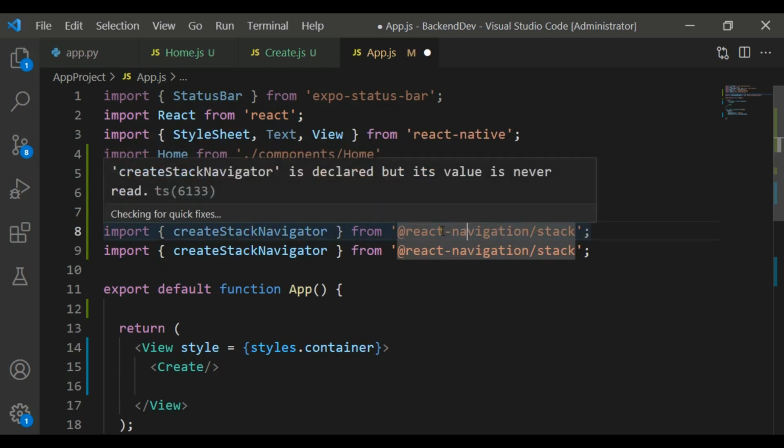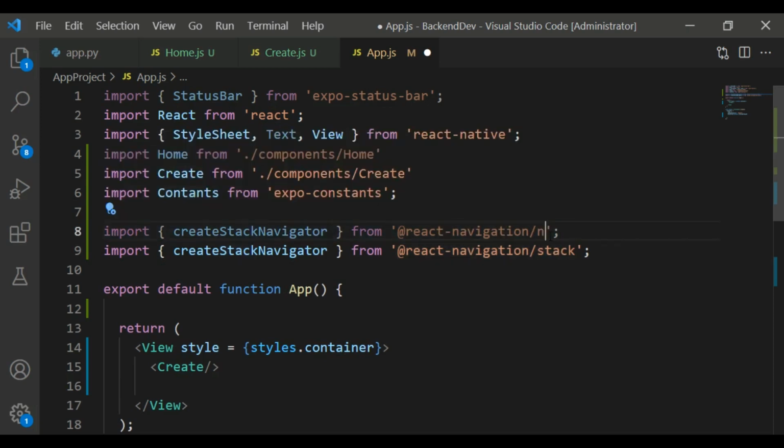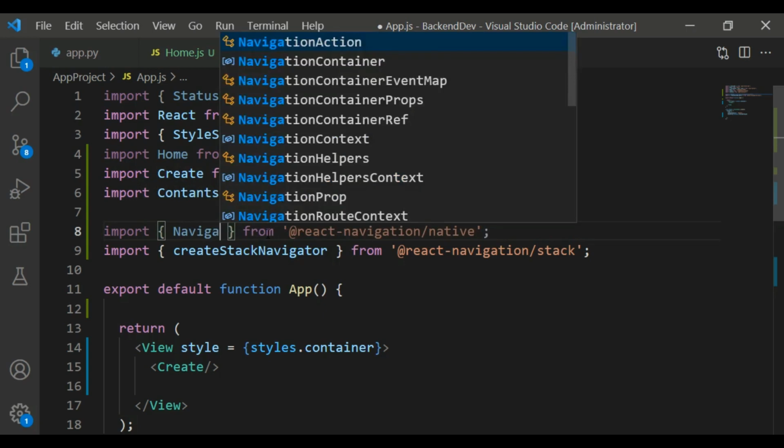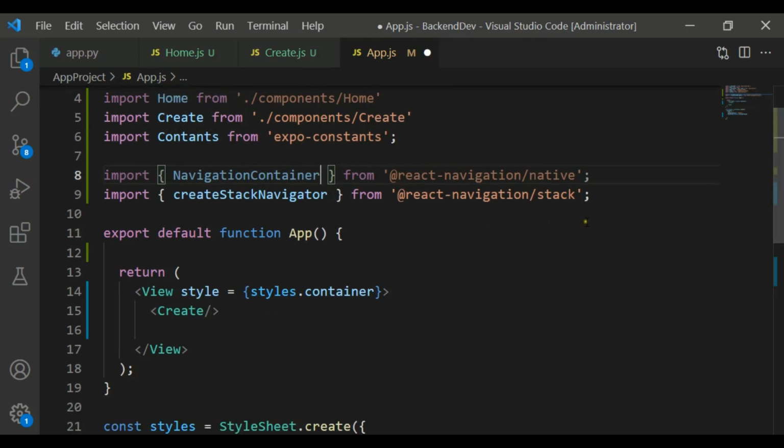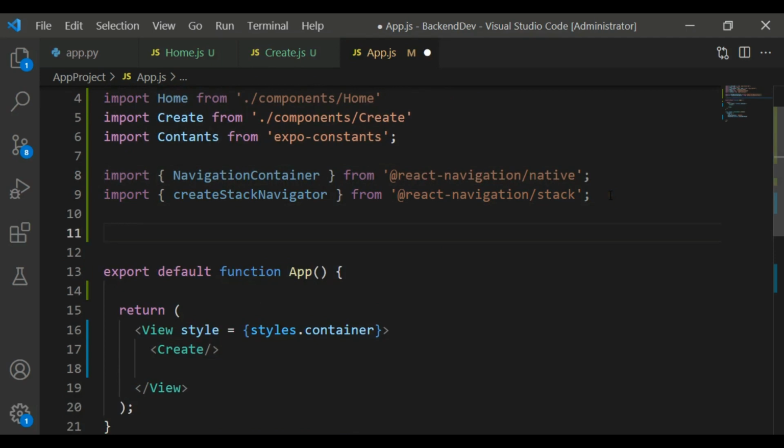Now this library is related to React Navigation, so we can just say React Navigation Native. And in here we can just use NavigationContainer. So we need to import these. Now after doing this, what we want to do is to create our stack navigator in here. So I can just say const, I can just call it Stack, and in here I can just say createStackNavigator.